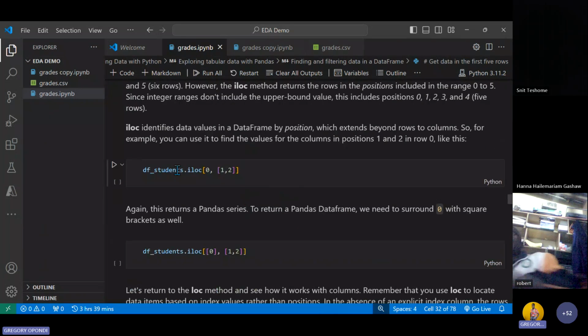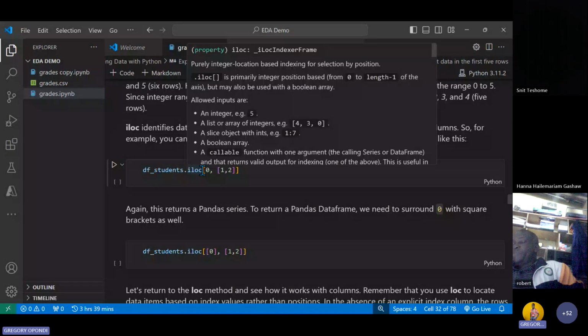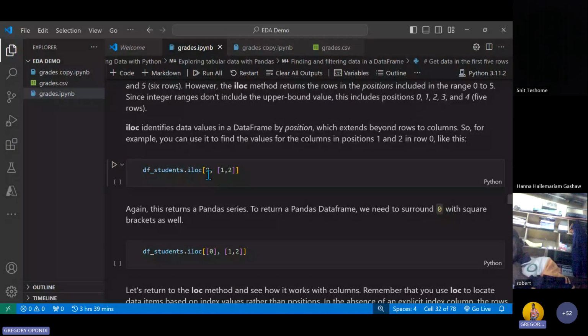Again, as we said, iloc identifies data values in a data frame by position, and this is also true for the columns. Remember, whenever we include a column in the iloc, we are not calling for just rows, but rows and columns as well. We're filtering both the rows and columns. So in this case, we're saying locate the 0th row, which is the very first row, and then for the columns, I want 2 columns, which is column 1 and column 2.